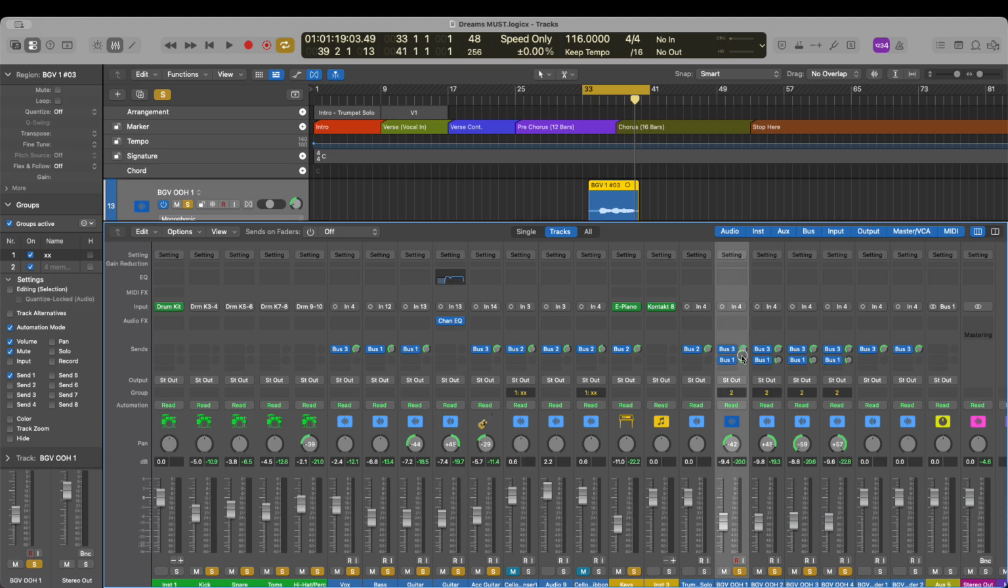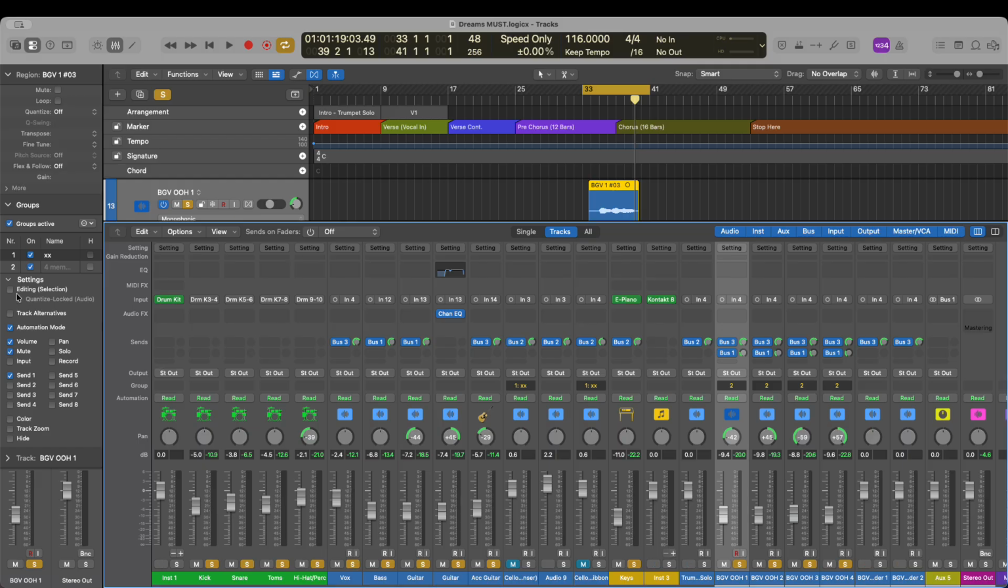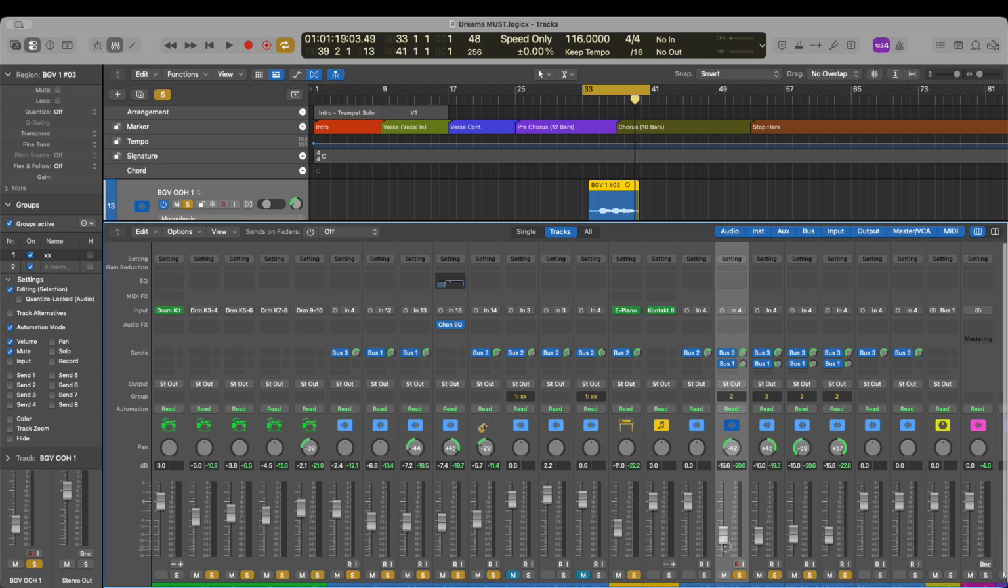So everything in bus 2, I can treat everything evenly. I'll lock that in, right? So no matter what I do to one, I can do to the other one. So here, if I'm doing this with my volume, all my volume is locked in, right?